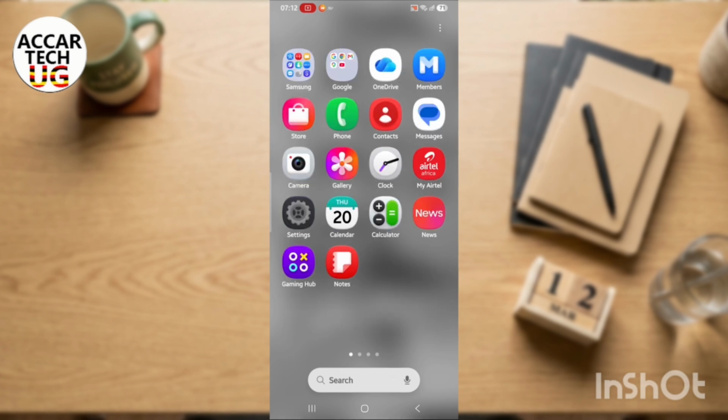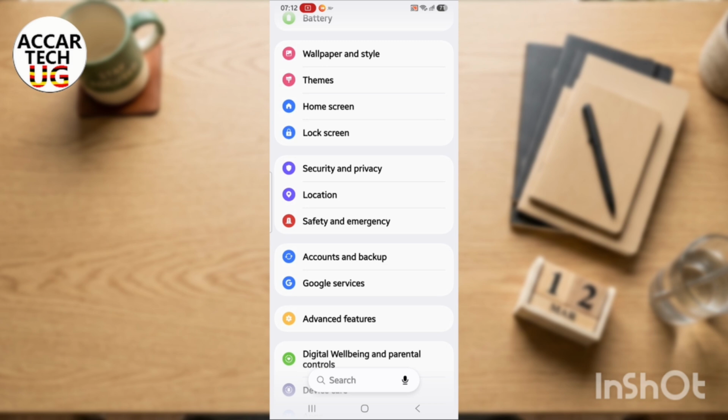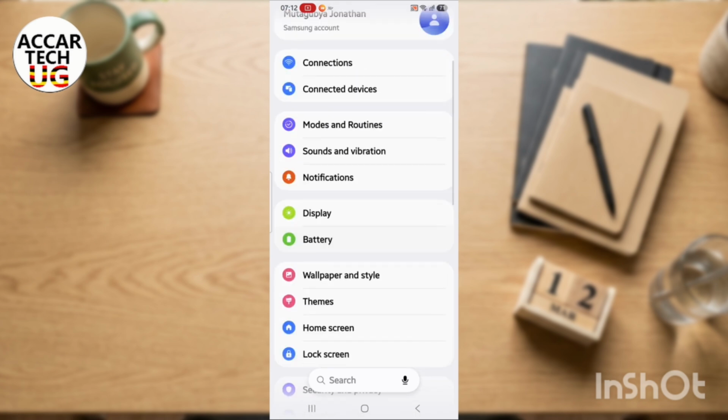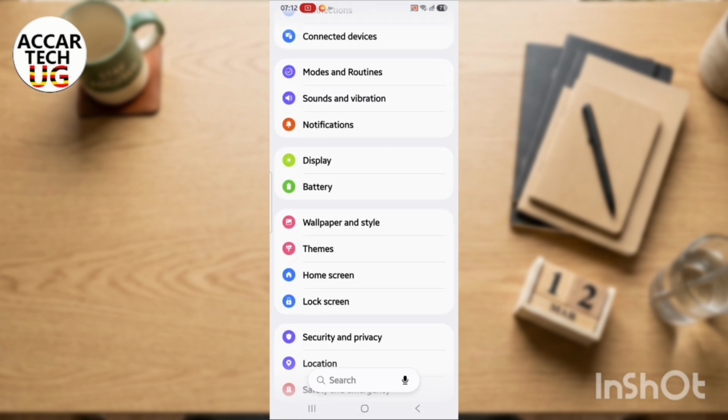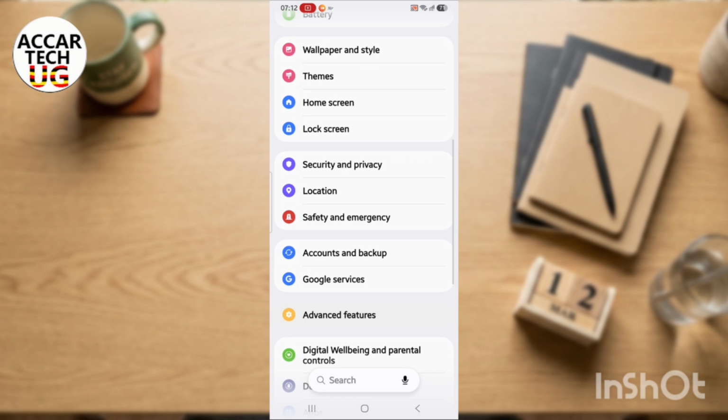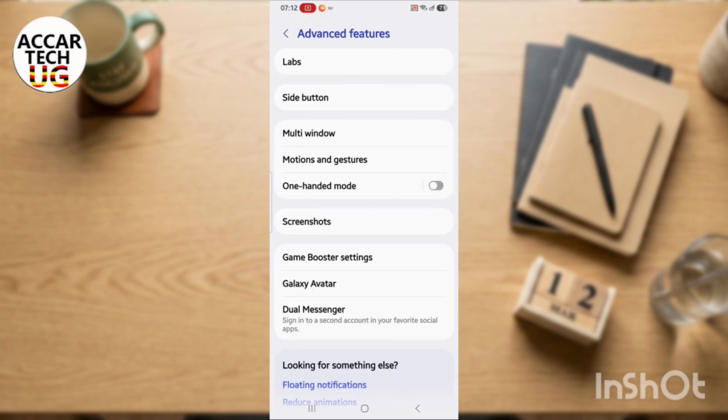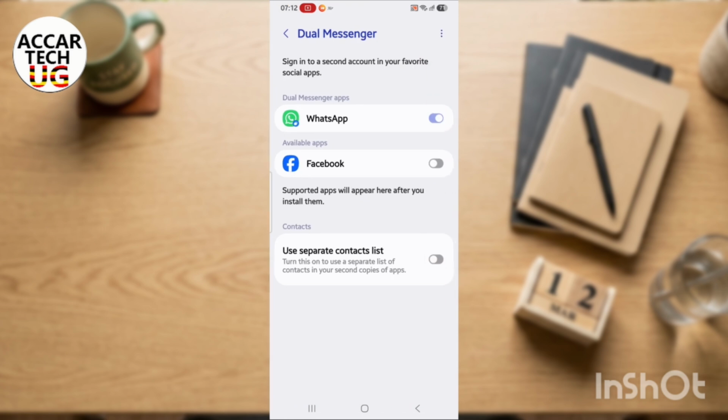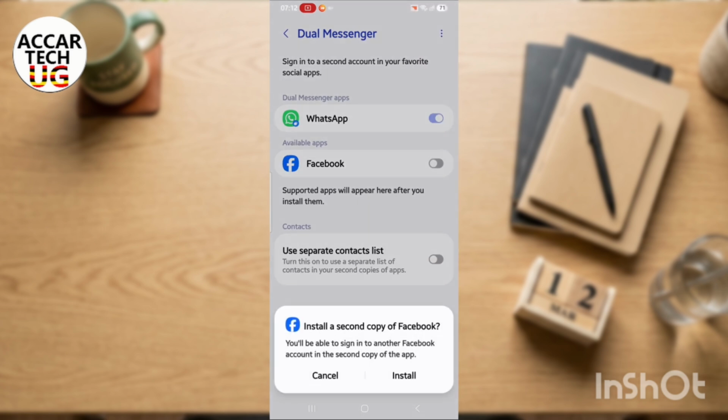So all you need to do is to go to the settings application. Remember, we are going to have two Facebook applications installed onto your phone. So over here within the settings menu, look up for what they call advanced features, then tap on them. Once you're done, over here, look up for Duo Messenger. Tap onto that. So over here, you will see Facebook in here. So just toggle on Facebook and you'll be able to install a second copy of Facebook. In this sense, you are cloning the Facebook application.